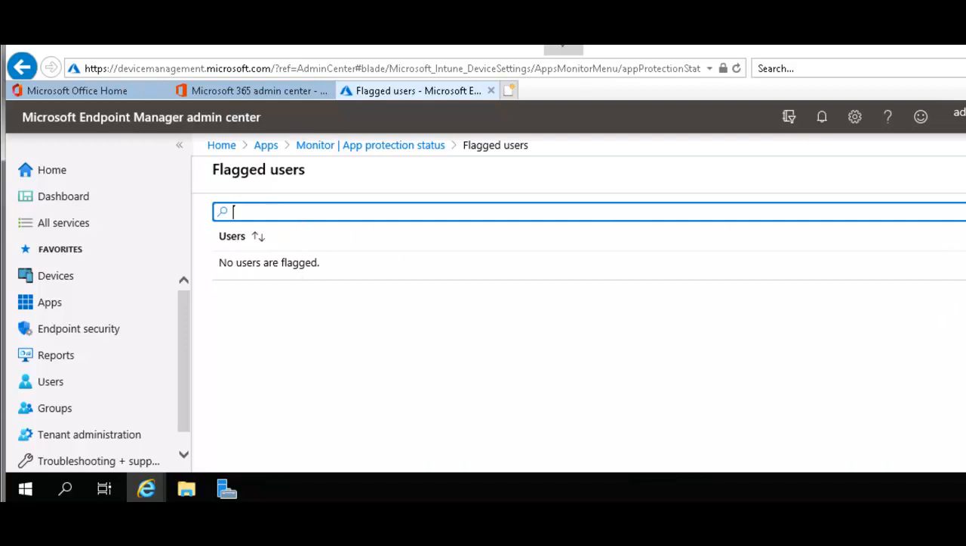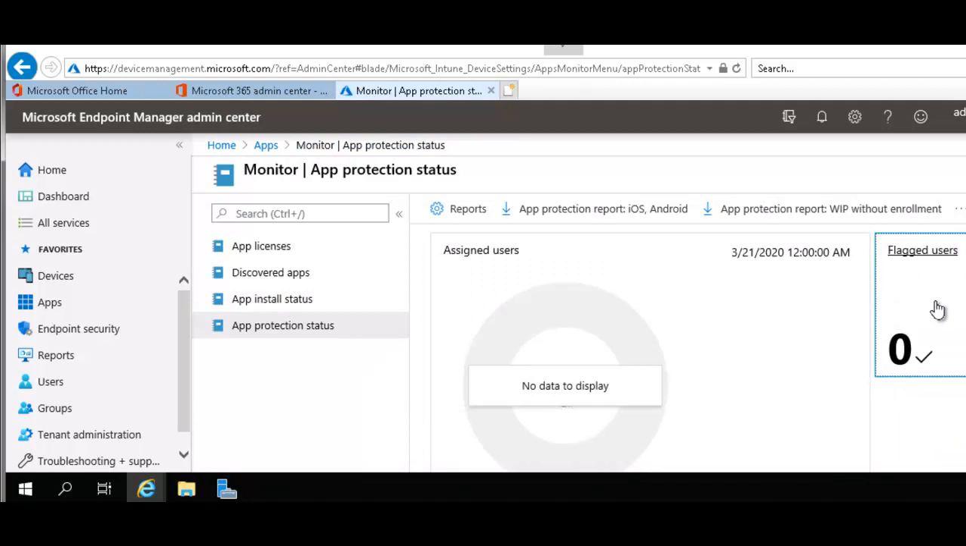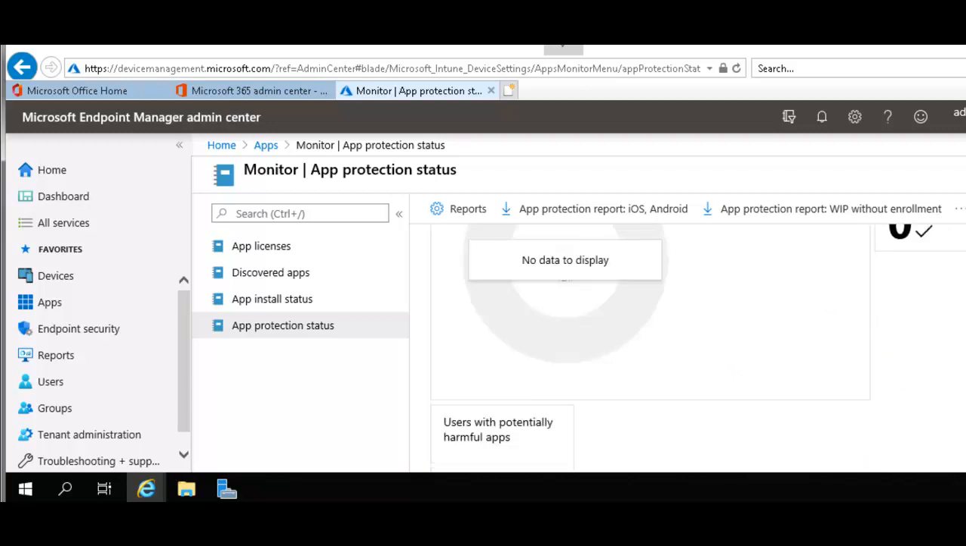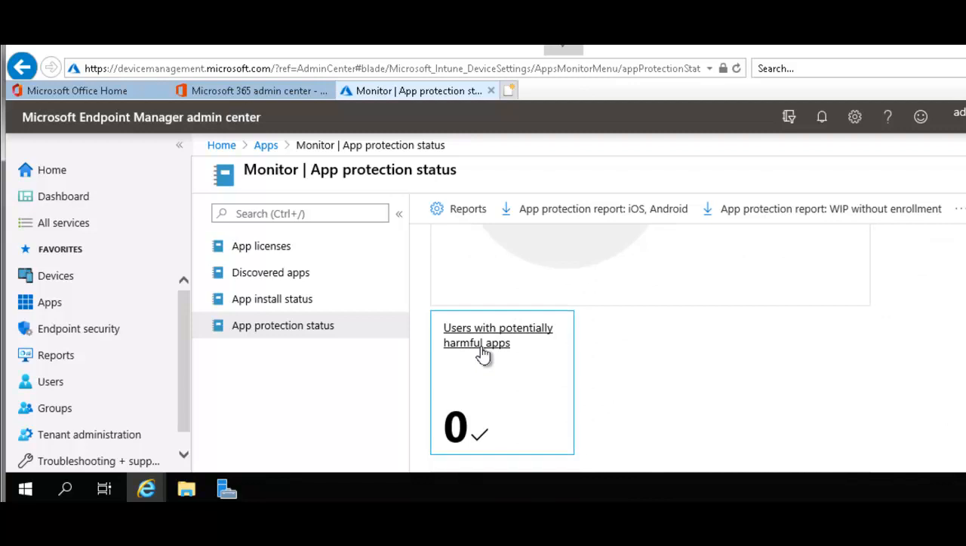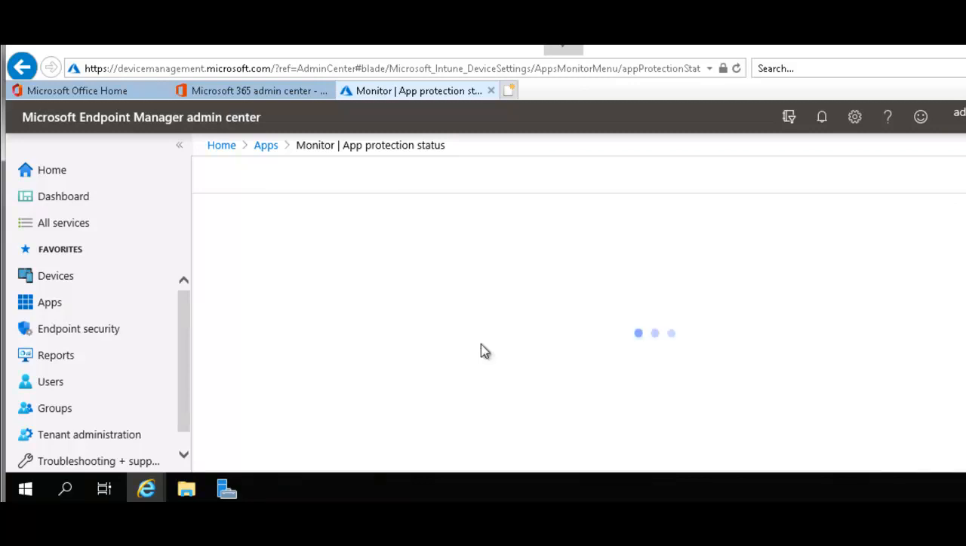And then there's another way that we can view a detailed view of what's happening that we can monitor. And we can go to users with potentially harmful apps. So let's look for that tile. Here it is. So if we want to see a detailed view, we can either go to the flag users tile, or we can come here to users with potentially harmful apps.